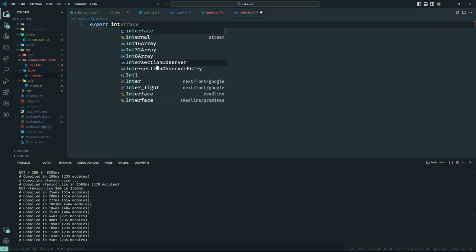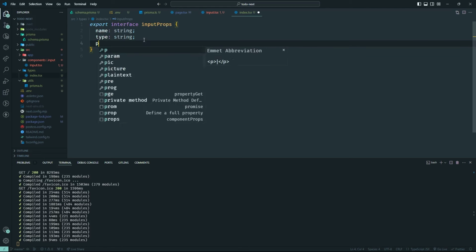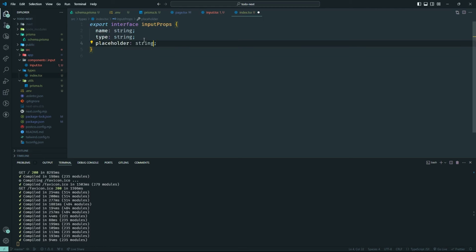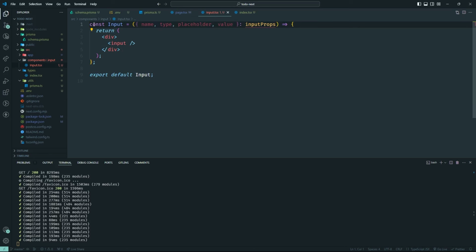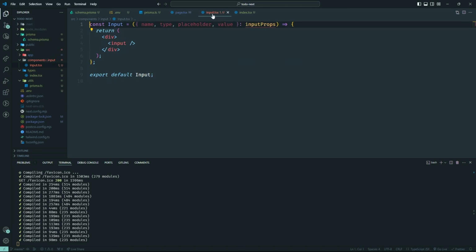So I will export interface. You don't have to do this in here, by the way. I just want to keep everything separated a little bit, so we have things in order. So the input is going to take in name, type, placeholder, value. Placeholder would be a string, but we want to keep it optional. And then we're going to have a value as well. Keep it optional because it might not have a value when it starts off. You can also have this right over here, with no need to create a different types folder for it, but I just want to keep things in order and separated out so we don't have that issue coming on.